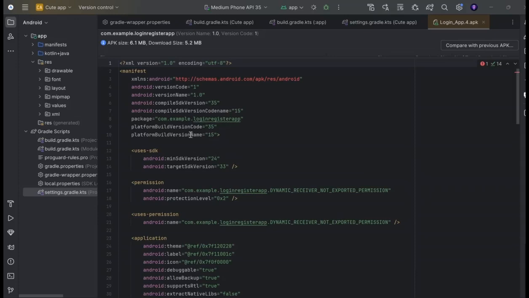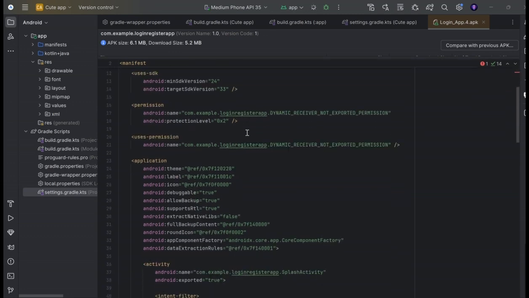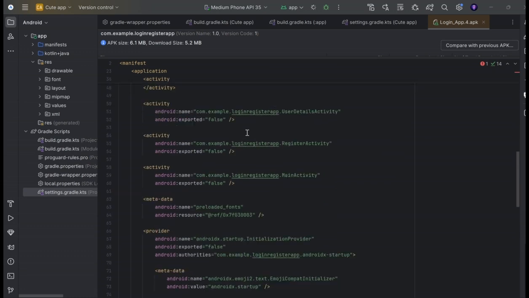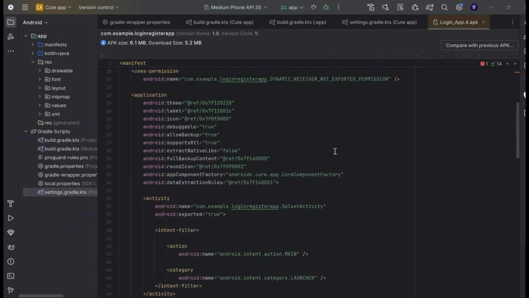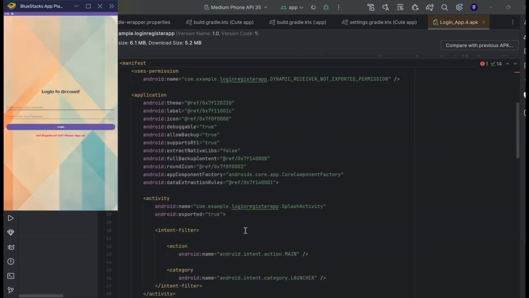Alright, so this is another app I was required to do. This is the login and register app. This shows the coding and all the back end stuff that's going on, that's got our app running. This is the app I've launched.